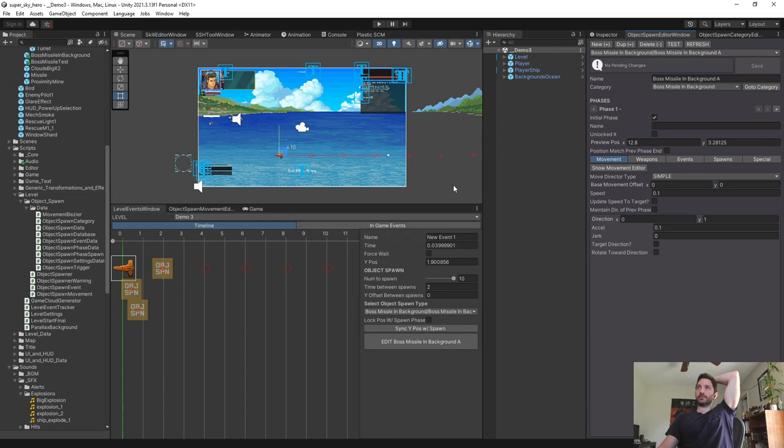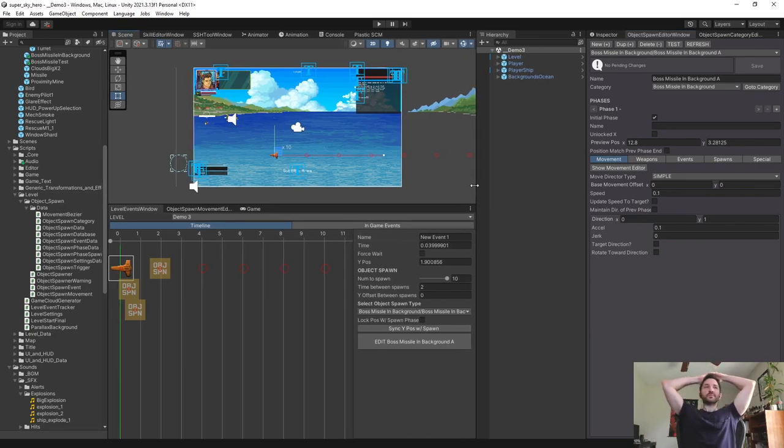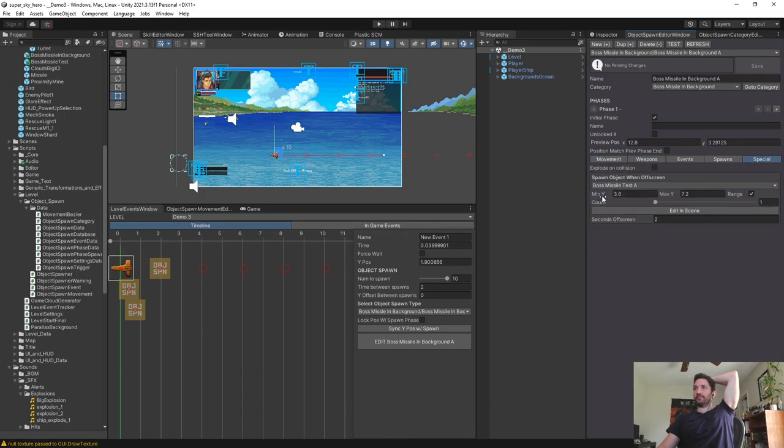So if I say that something can spawn something else, I can give it a random Y, like as an example, here in special, min Y, max Y, it'll spawn, something will spawn within this specific range. Then I just need something similar that represents the trigger distance, I guess. Like an override.